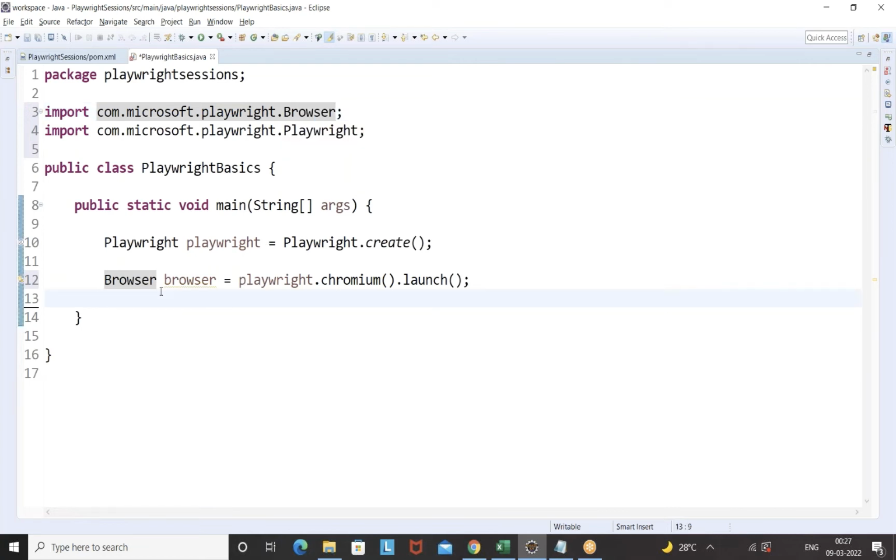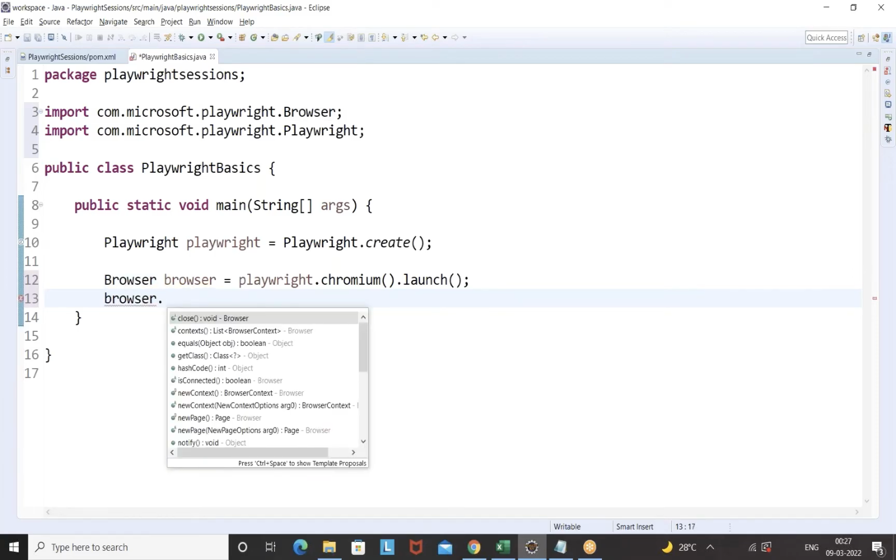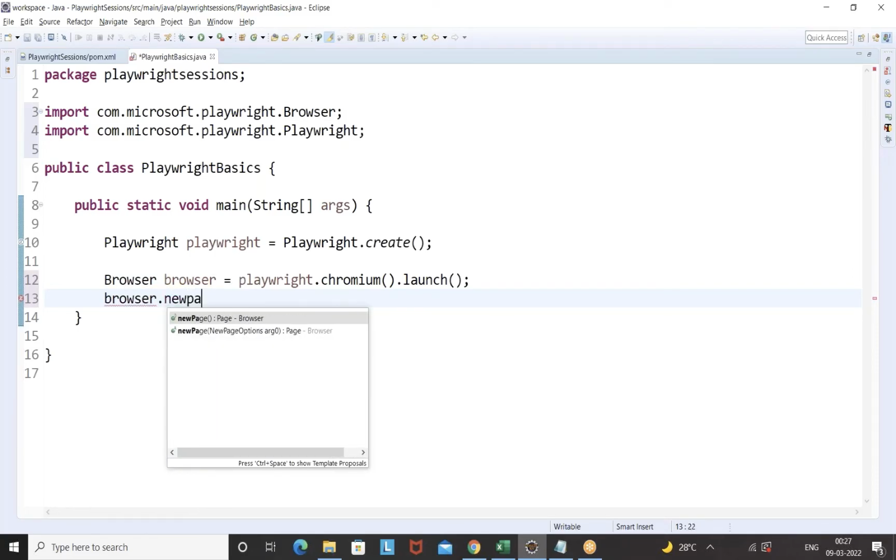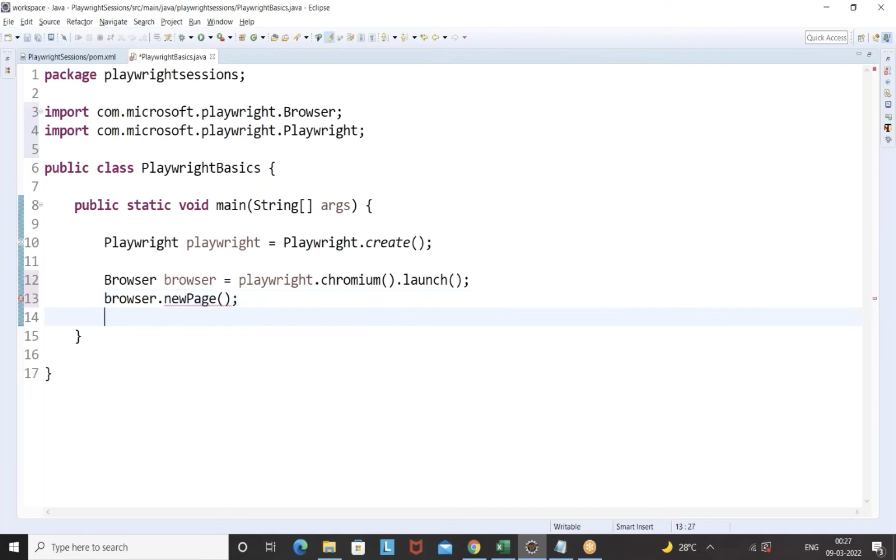And then after the browser, what do you need actually? After the browser, I need browser dot what? I need a new page here. So remember this method, newPage. So always remember this hierarchy. First, we have to launch the browser, the browser context we need, and then after that we need a page context here. So this is the page, now it's visible on the specific browser. But every page will be having some URL, right?